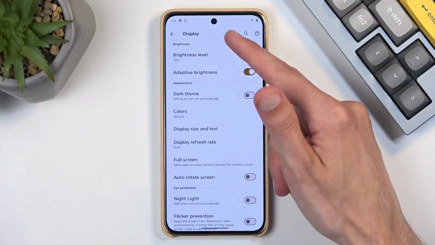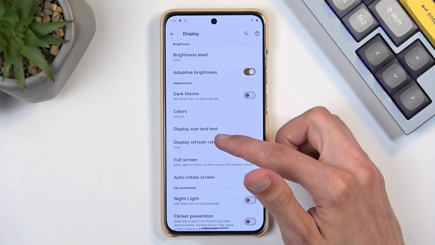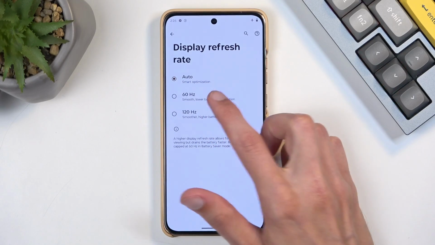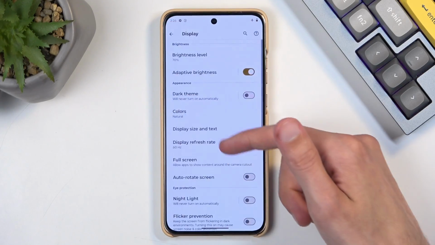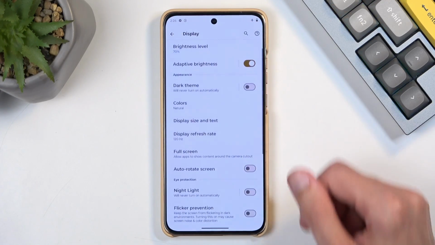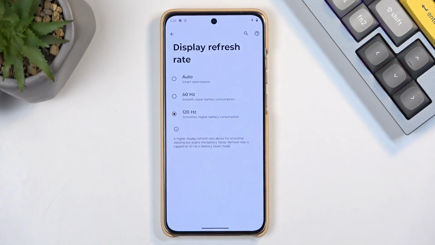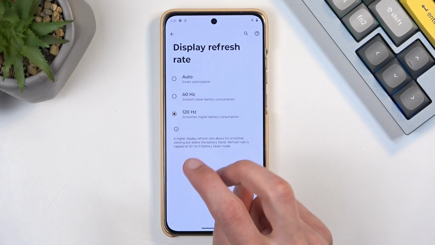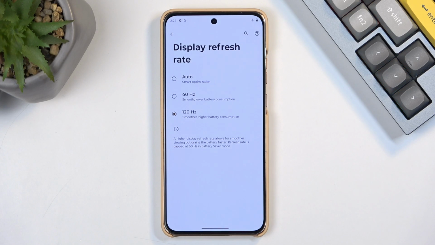Now going further back to the display section and scrolling down, we have the display refresh rate, and we have a couple options. We have the 120, 60, and auto. Now, truth be told, for the majority of the people, the auto option will be the go-to option. But if you don't really see much of a difference between this and this, I would recommend you to choose the 60. This will give you better battery life. But if you prefer the 120 Hz refresh rate, which looks smooth, then select auto.